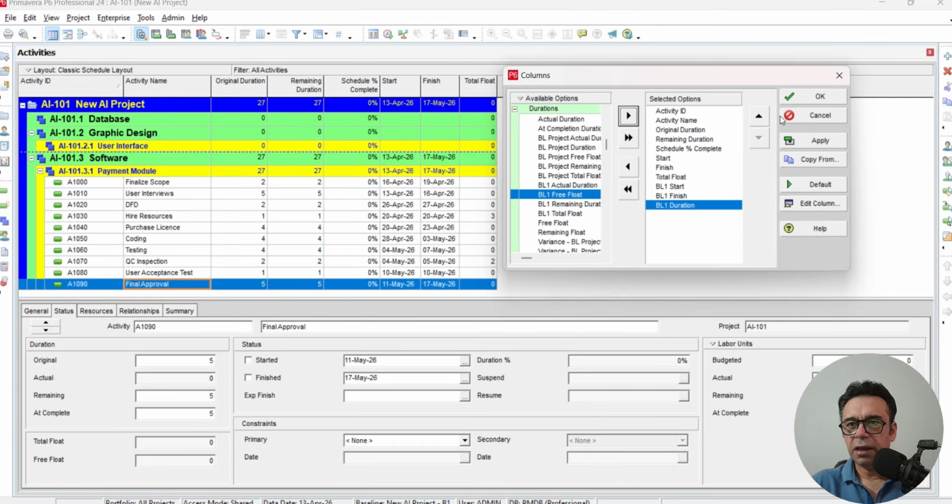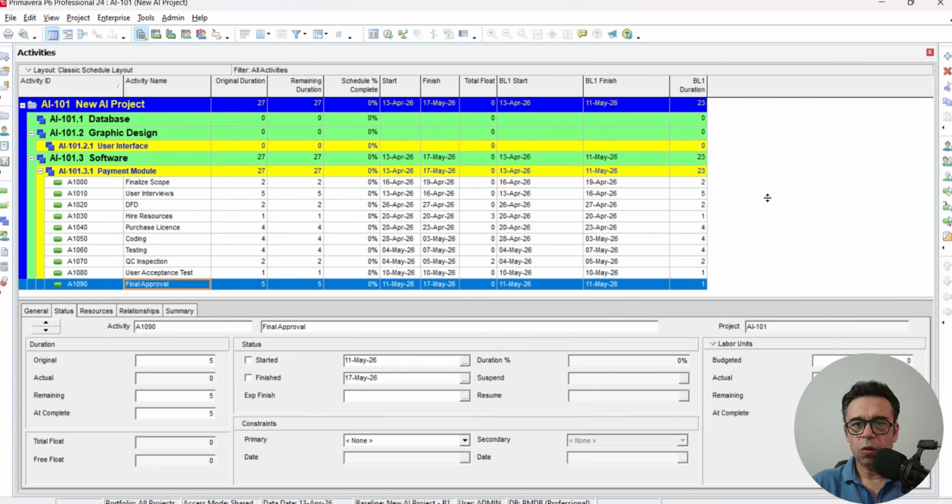Okay, and if we press OK, now we can see that the BL1 start is 11th of May and finish is 11th of May, and the duration is 1 day. This is coming from the baseline which we already have created. So remember, when we created the baseline, at that time the duration was 1 day. We changed the duration after we created the baseline. So in the baseline it is still 1 day.